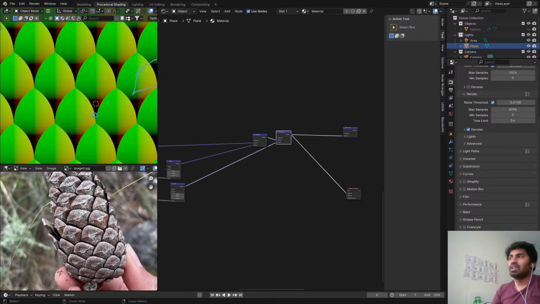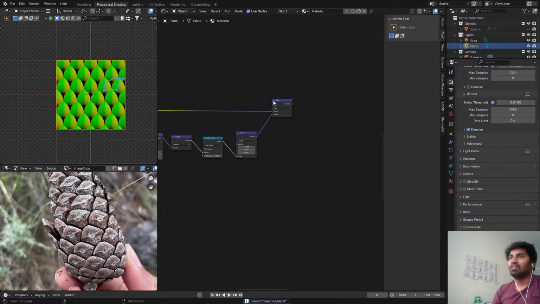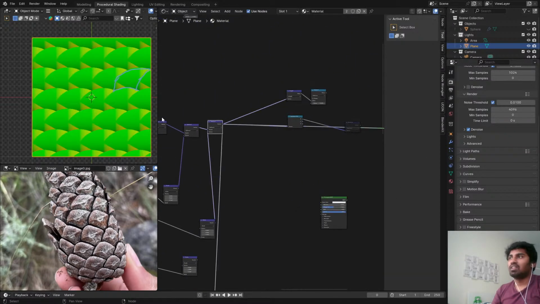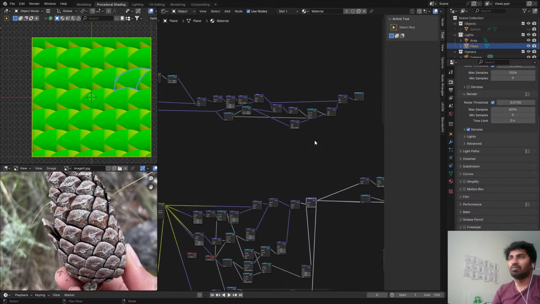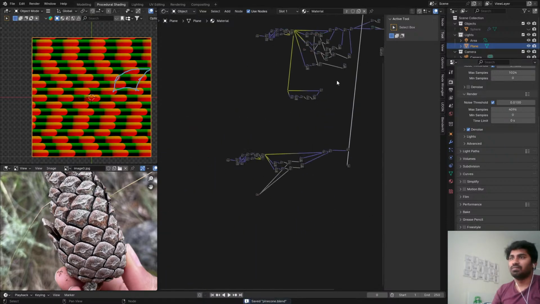So what else do we have? We have one pattern here. We have another pattern here. We have another pattern which is still work in progress, and we have another pattern here. We have three patterns that we made and we have more to do, so that's really good.